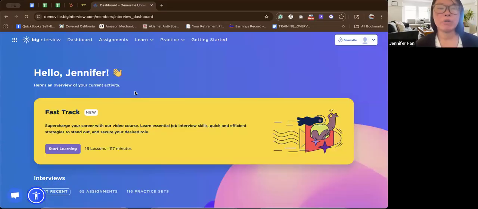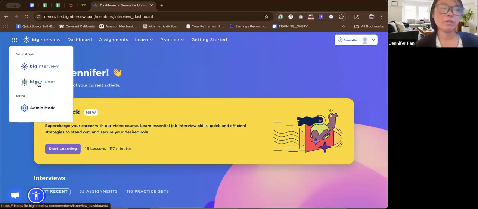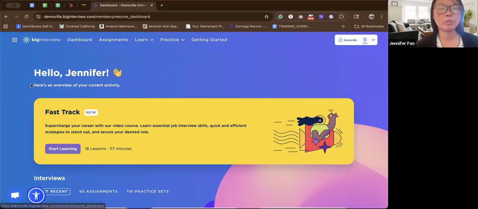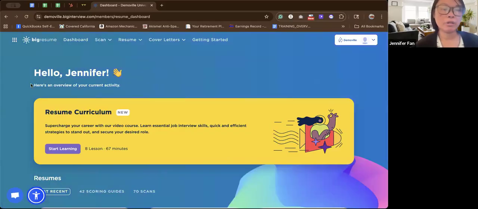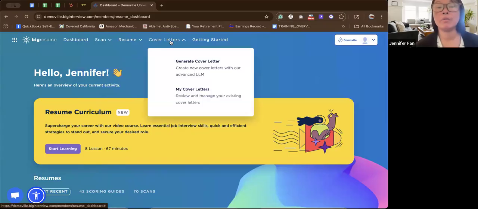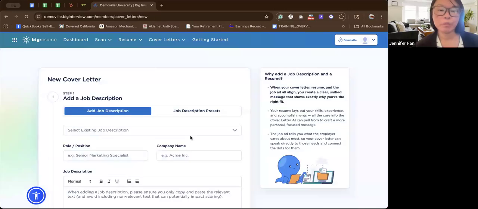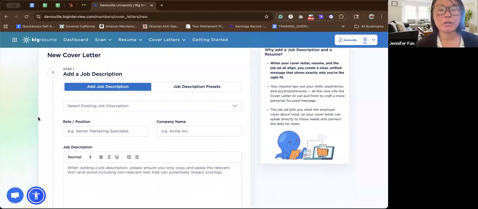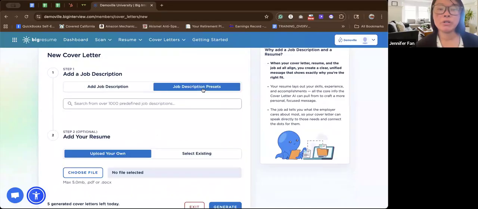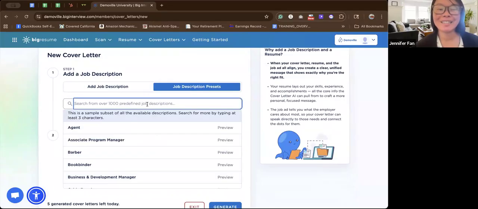I'm going to move on to the resume area. Since your school does have big resume, you're going to navigate to this grid menu. When you click into the grid menu, you'll see big resume. If you click into here, this will take you to the big resume side. So starting with cover letters, you do have the option to create a cover letter. When you do want to generate a cover letter, you'll click into generate cover letter here. You'll click generate cover letter. Your first step is to either add a job description, or you can choose from one of our job description presets.